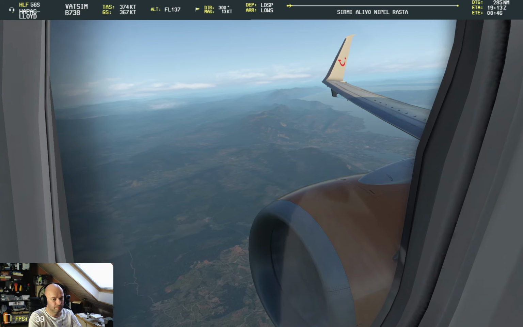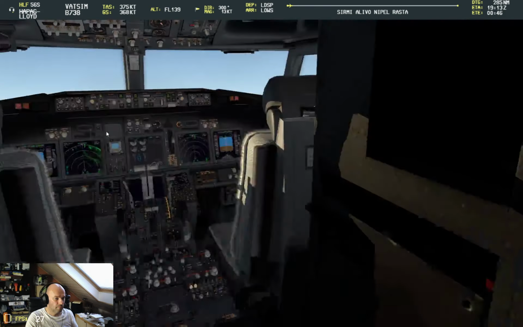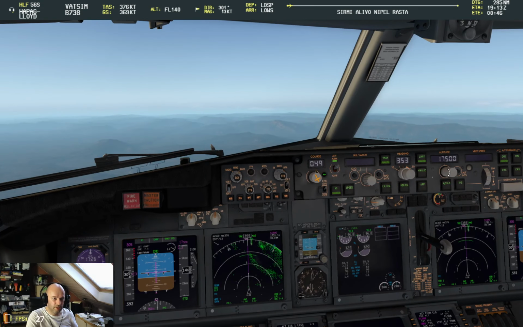Hapag-Lloyd 56 Sierra, climb flight level 240. Climb level 240, Hapag-Lloyd 560.